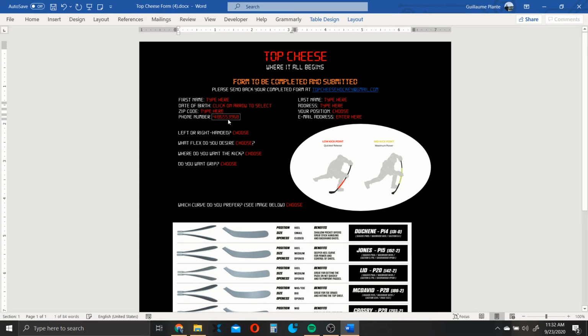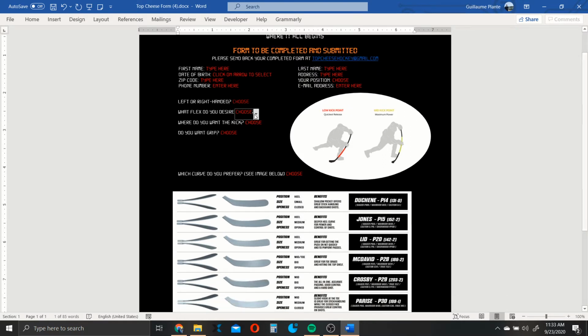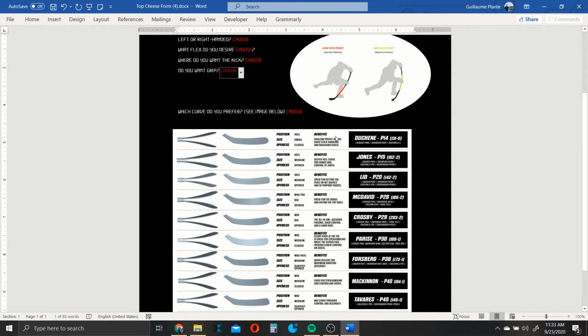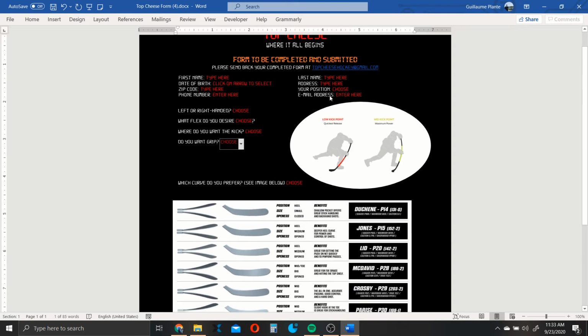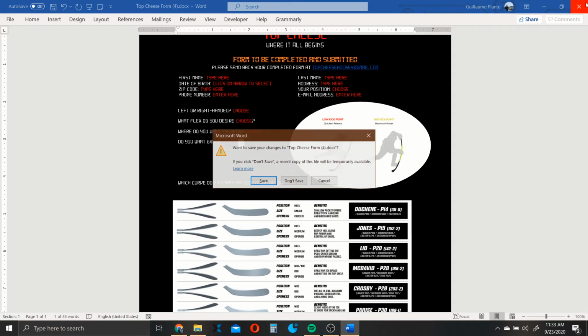So here's a phone number, and if the customer accidentally presses the wrong number, or adds a single extra number, there will be an error in the form, and I think that's not really practical. Then you can choose if it's left or right-handed, the flex, the kick, everything of this is really good. I have nothing to say about it. And then he needs to send it back to this email address, which I think is not really useful.